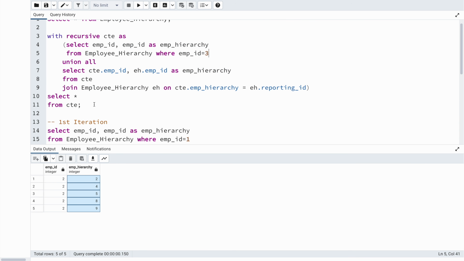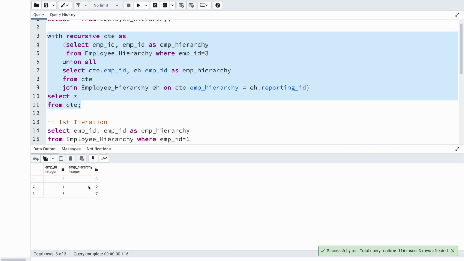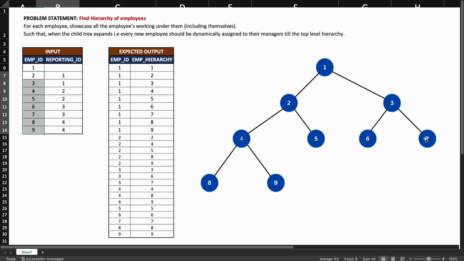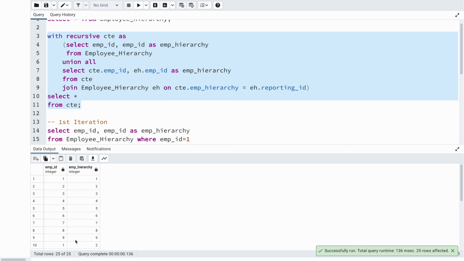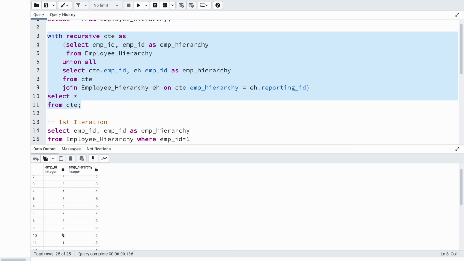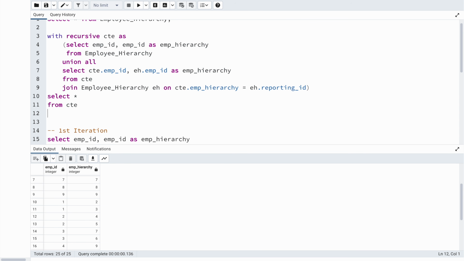Now let's see for 3 if it is having the proper data. For 3, I'm getting 3 by default, that is basically themselves. Then I have 6 and 7 under them, right? So it looks like my query is basically working. I'll remove this filter and now execute it for all the employees. You can see that I'm getting 25 records and I think it is not sorted properly. So just to sort it properly, I'm going to say order by employee ID, comma, employee hierarchy.